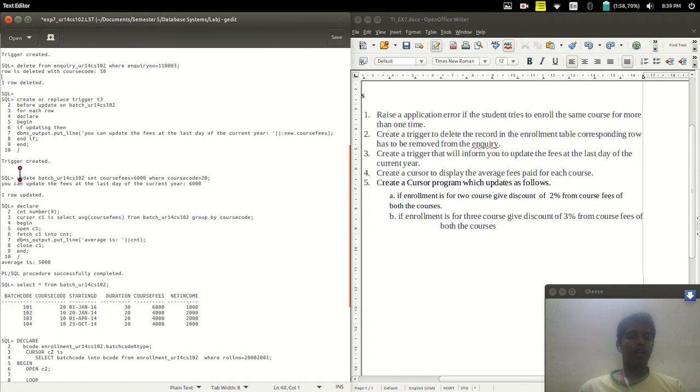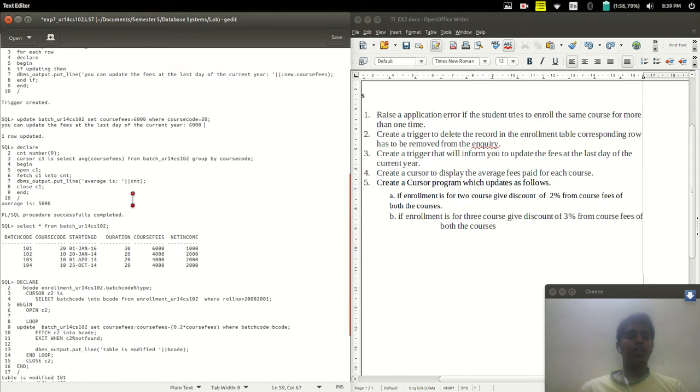So I'm going to update the value in the batch table where course fee is 6,000 and course code is 20. When I do that, this is going to print: "You can update the fee at the last day of the current year", and the value which I just updated, 6,000, will be printed.